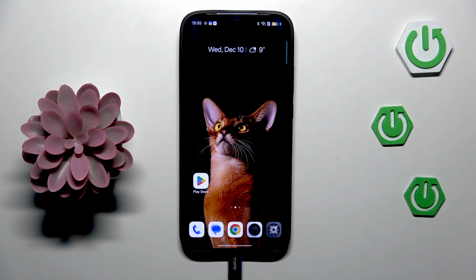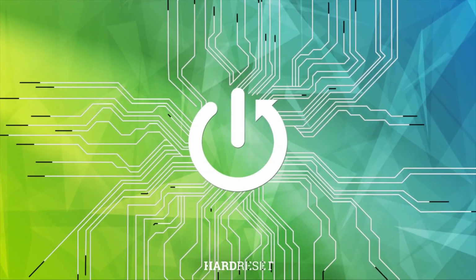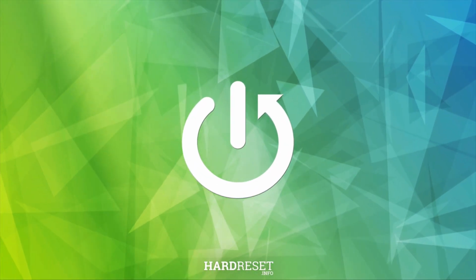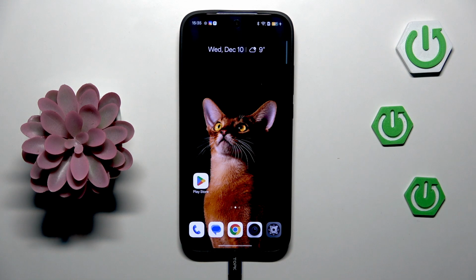Hi everyone, in front of me I've got REALME GT8 Pro Dream Edition, and let me share with you how to activate automatic software updates on this device. So in this video, first of all, I'll show you a user-friendly way of how to do it, and then I'll show you how to do it in developer options. But to be honest, for a regular user, the first option is completely enough.